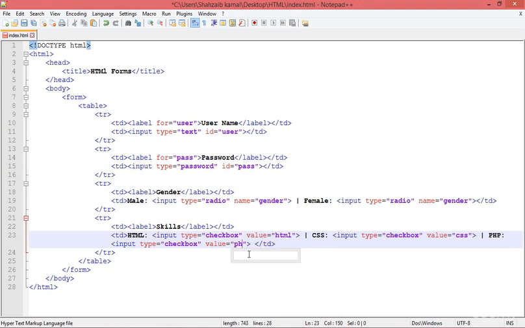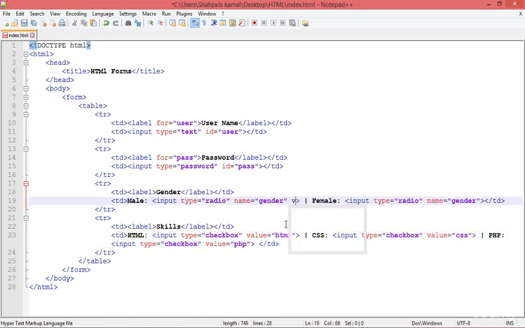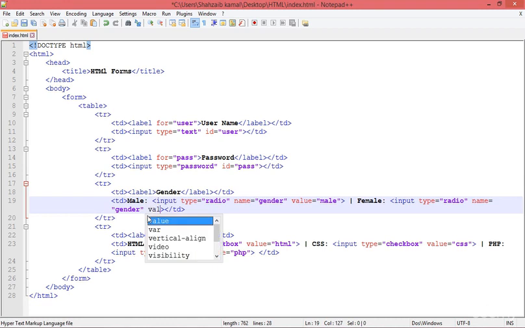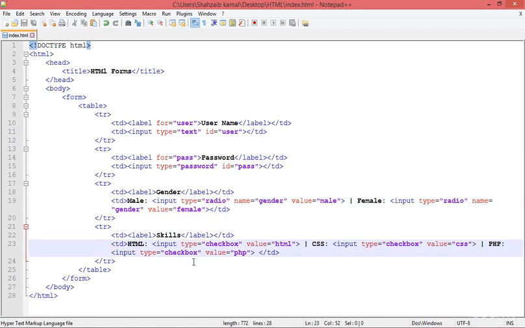You just don't need to put the values with the password or the text field, because they automatically have some value, some text which you just put. But when you're sending the checkbox or the radio to the database, you have to add a value, which is really necessary. So HTML should be in small letters, because I'm sending the value to the database.